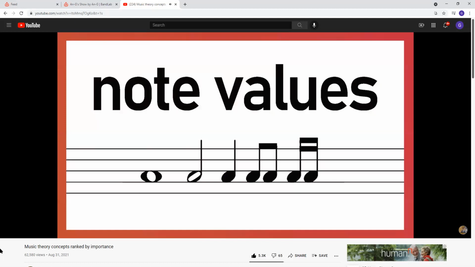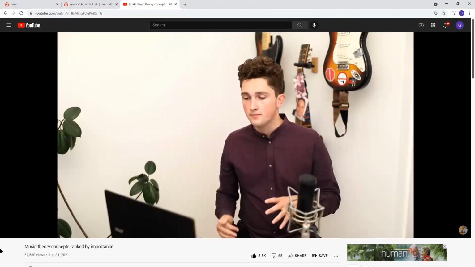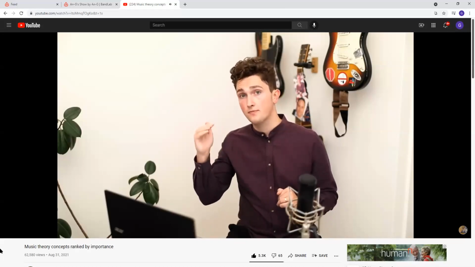It's telling you the rhythm. But the other thing to consider is that reading rhythm, reading note values on sheet music, is probably less important than being able to read the pitch, being able to read the notes on the stave.